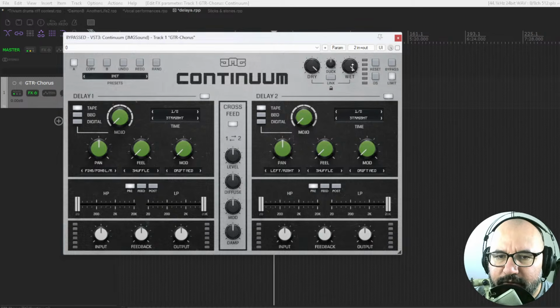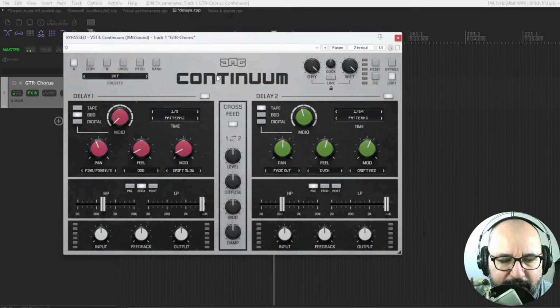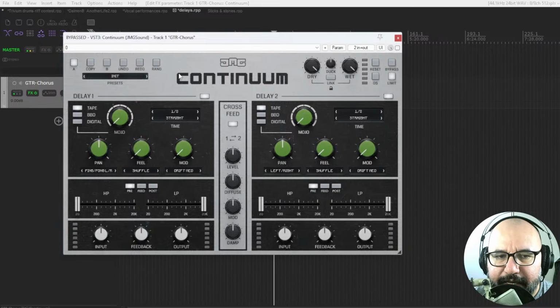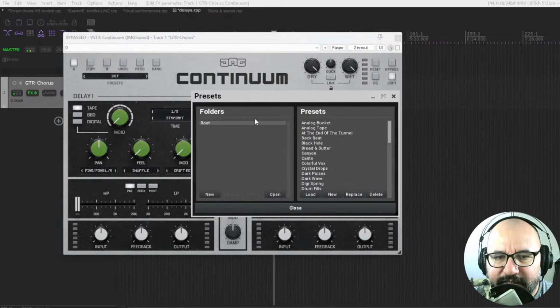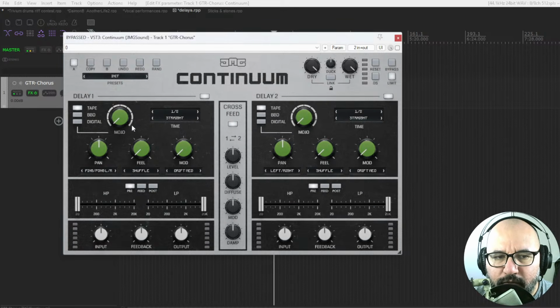All right, and we have dry, wet. We have a limiter as well to take care of the output, to not overload the output. And it has a randomize button here, right, to give you randomized ideas. And it has different presets as well for different applications. Pretty cool. So it sounds pretty cool.